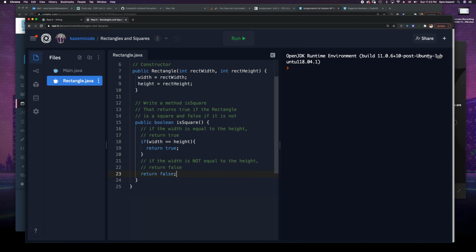So now you can see the compiler is no longer complaining because it knows with certainty that it is going to return a Boolean value no matter what. It knows it's going to return true if this Boolean expression is true. But if this is not true, then it's going to go ahead and go to this line 23 and return false. So we should get a Boolean value either way, no matter if it's a square or not a square.